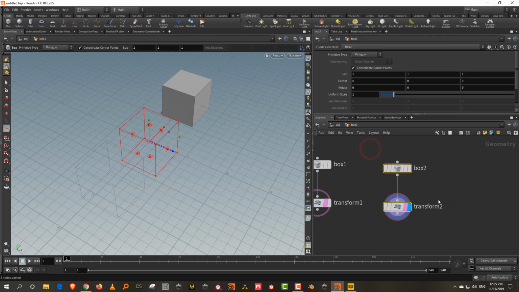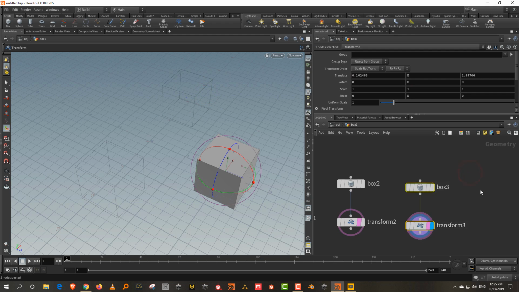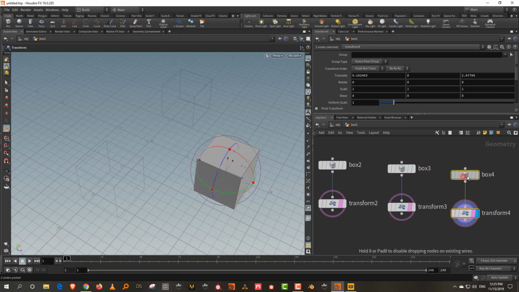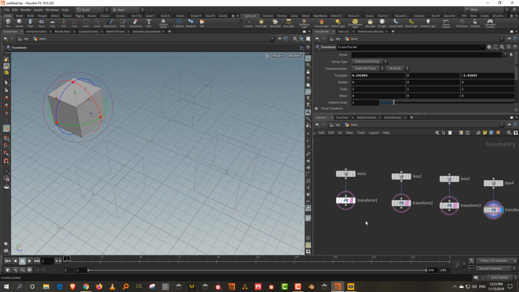And then I can take a third box and I can move it here. It automatically keeps the ghost mode over there, or what's called a template. And then I can do a fourth box and I can move it there. So I have four boxes, right?